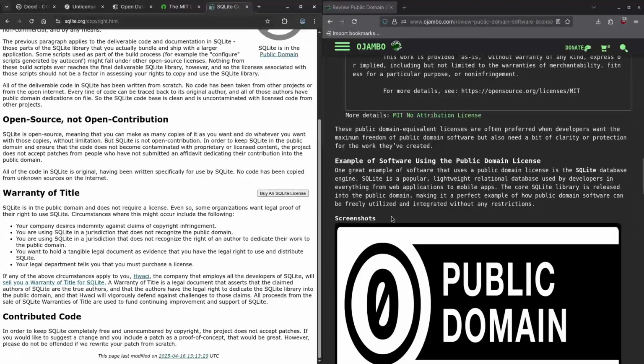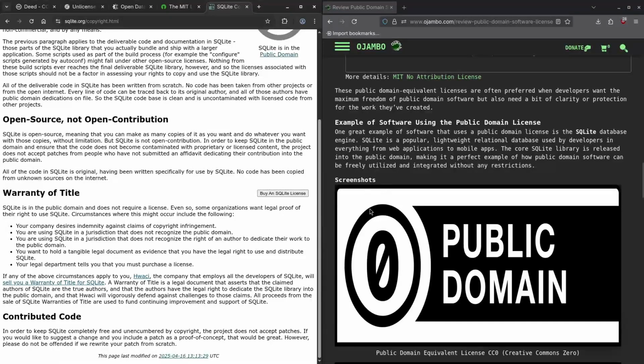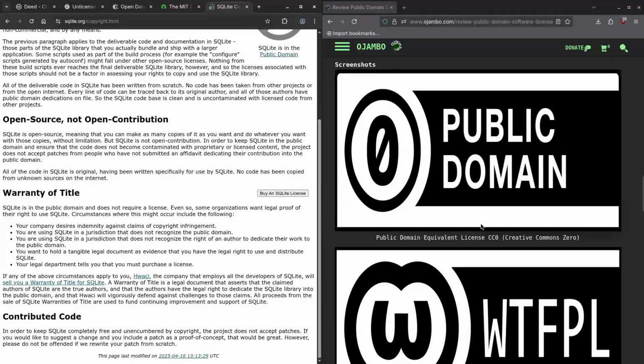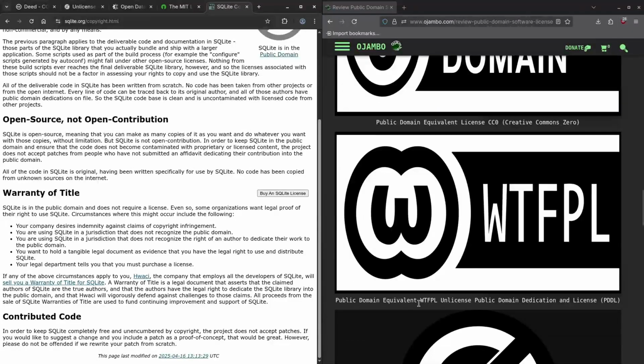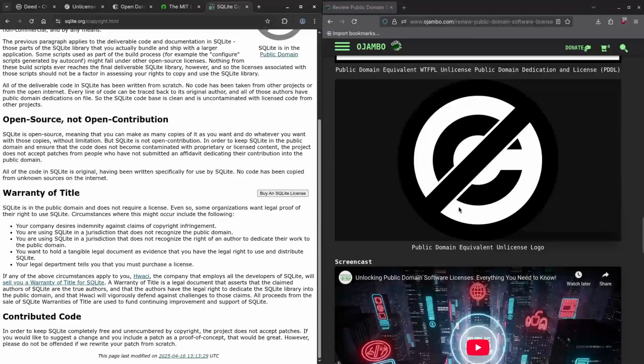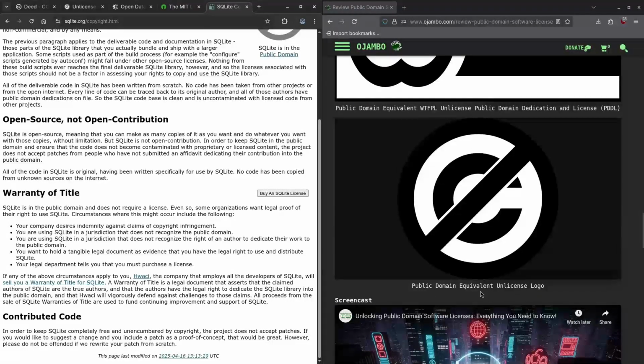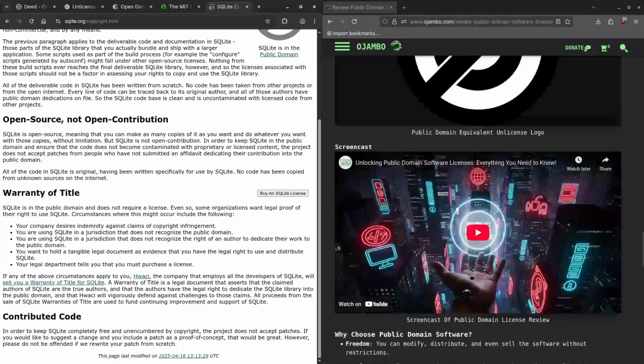Okay, finally, I do have some screenshots I'll show you here. This one is for the Creative Commons 0. This one is for a public domain equivalent called WTFPL, the Do What The F You Want To Public License. PDDL example. I can't say what the F stands for, otherwise I would have to bleep that out, but I'm sure you guys can guess. You're smart enough. And then the last one is the Unlicense logo. It's another public domain equivalent. And finally, this is the video you're watching right now.